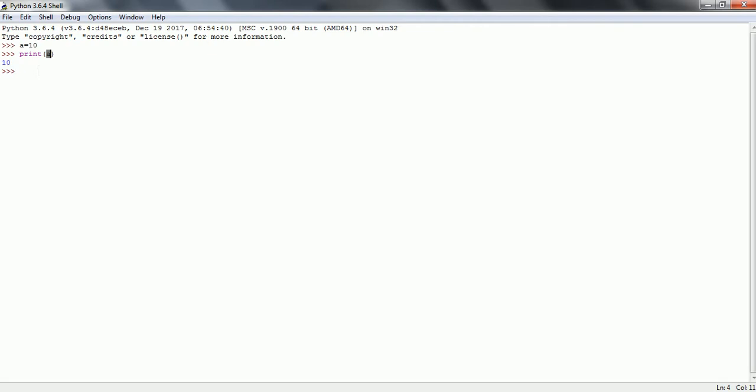Now if I assign a different value, 30, for the variable a, and this time I again print the value, it is going to return 30, because as I said, at any point of time a variable can hold a single value. It cannot hold multiple values at a time. And as its name implies, the value can change at any point of time.